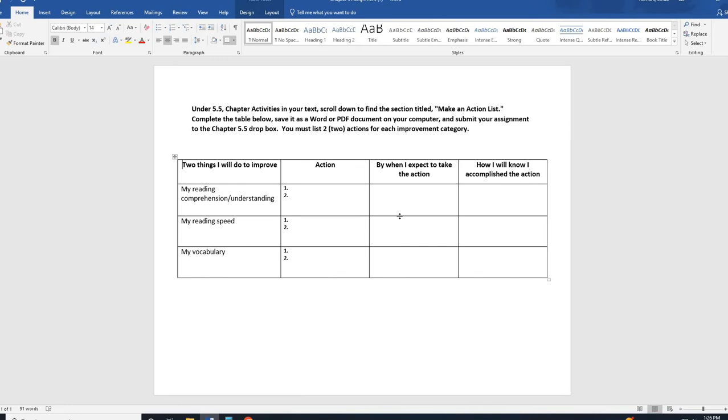When are you going to take those actions? Are you going to do that next time you read? Are you going to do it the next time that you're in a face-to-face classroom? And how will you know that your comprehension has improved? How will you know your reading speed has made improvements? How will you know your vocabulary has grown or broadened?